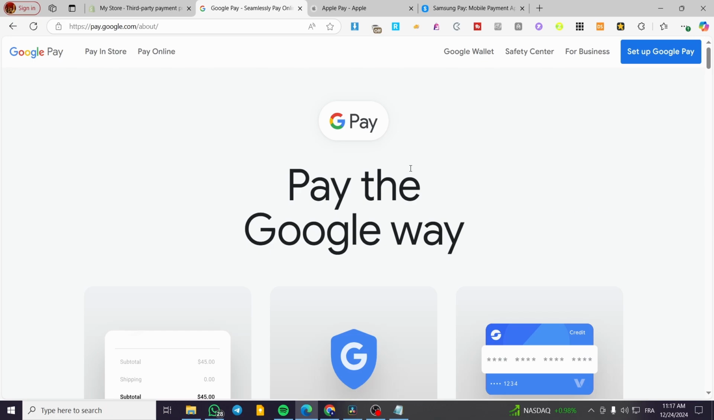We have Google Pay, obviously for Google. We have Samsung Pay, which we're going to see only on Samsung devices. And finally, Apple Pay is going to be only for Apple devices or products. So you can use them on their different devices and also categories of products that they produce and make public. So let's start here with Apple Pay.